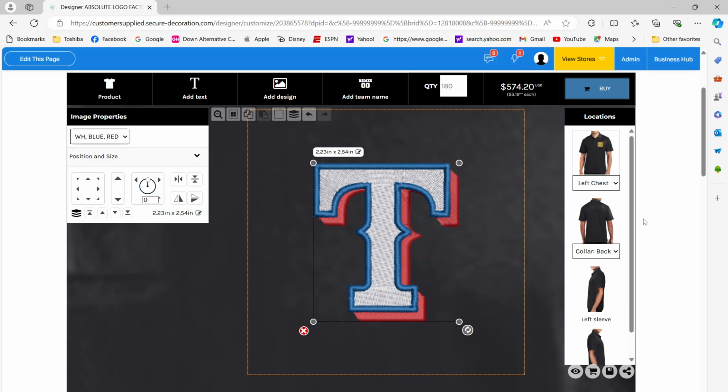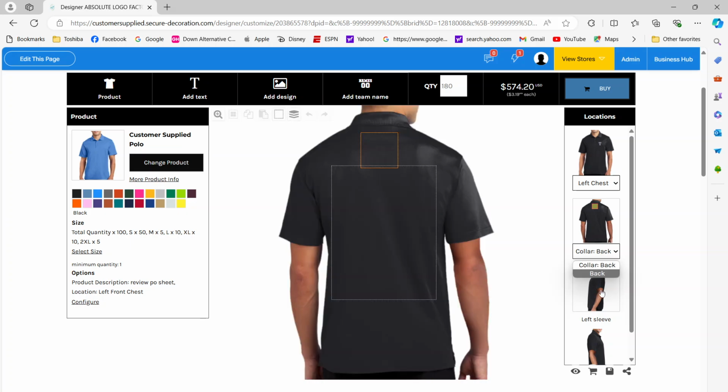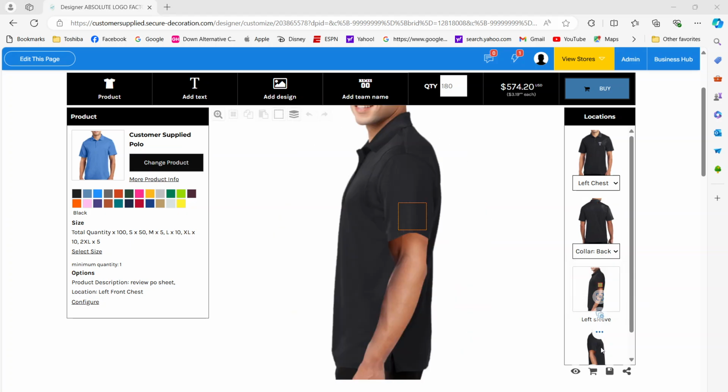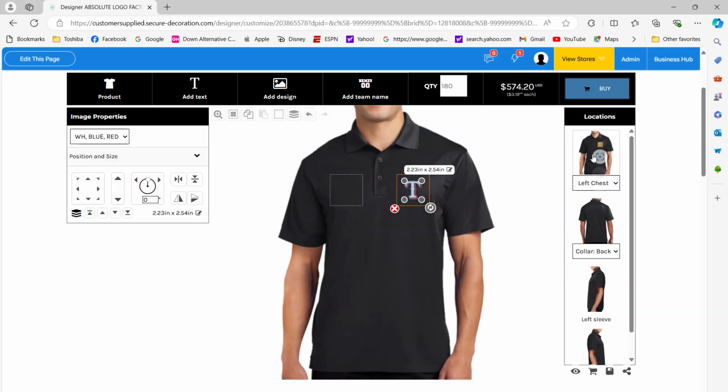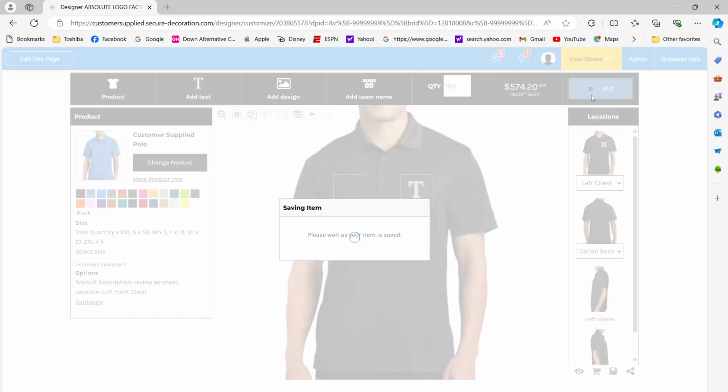I'm sorry. One thing I would like to share with you. These are all your different locations that you can embroider, collar, back, left sleeve, right sleeve. If this is something that you did want to show your own customer, you could do that. There's a preview design, view your cart and checkout, save your design for later use, and email your design to the customer. So those are several different options that you can actually use to preview and send it to your own customer. So let's go ahead and select buy.